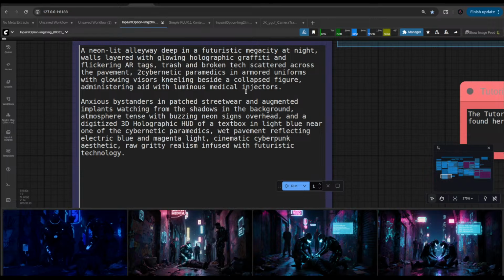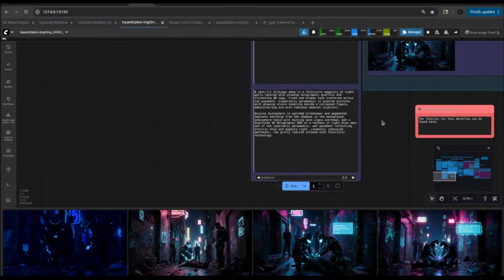Neon signs over the head, blue, light blue near the center. But that's me. Neon lit alleyway. It doesn't really talk about colors. Okay, no, it says blue magenta light. Magenta light. Okay, let's just go with that. Let's see what it does.